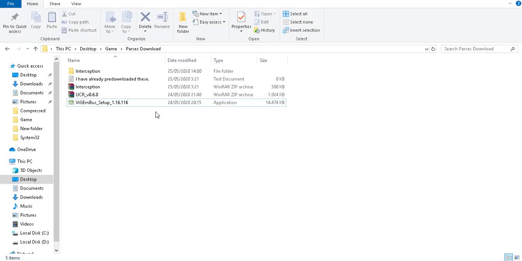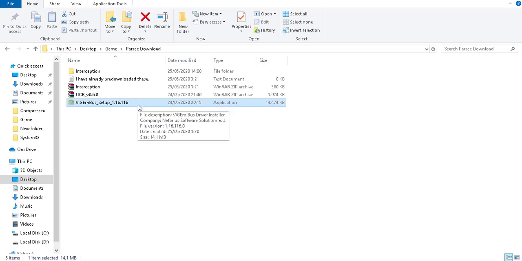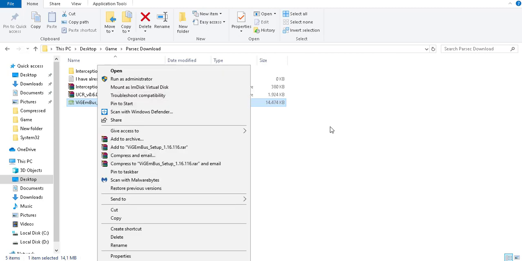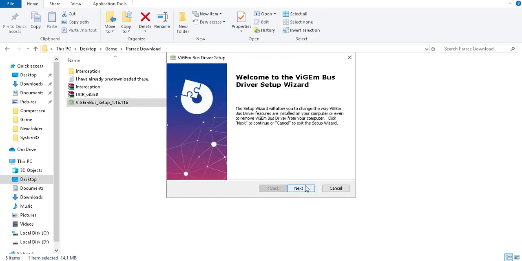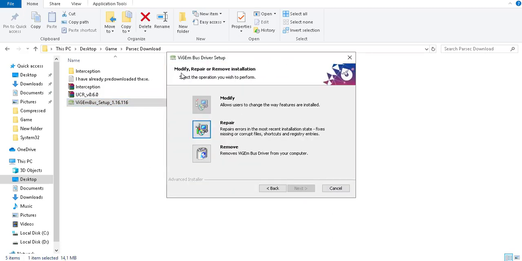Next step, we have to install ViGEm. ViGEm allows your Xbox input to be accepted by Parsec. Now, I have already downloaded the setup before this, but if you haven't yet, please download it, as I have already provided the link in the description below. Installing ViGEm is simple, simply run the program as you would normally do. I've already installed this before, but you just have to follow the steps as you would normally install a program and it will be fine.